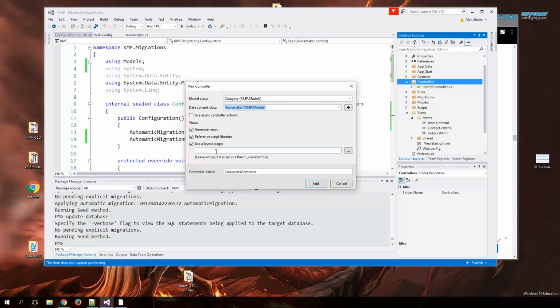The other options here are all okay, although if you wanted to use a different layout page, you could. By default, it's going to use the underscore layout in the shared folder, because that's the one that is in the view start file. So we'll click add.